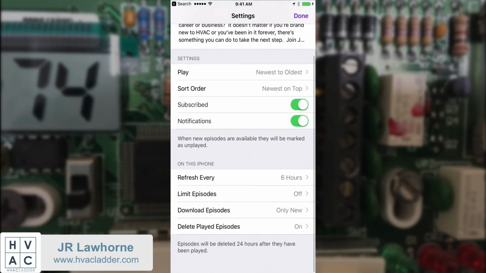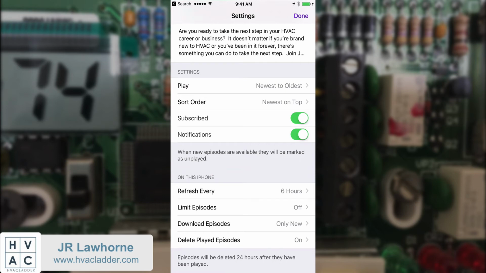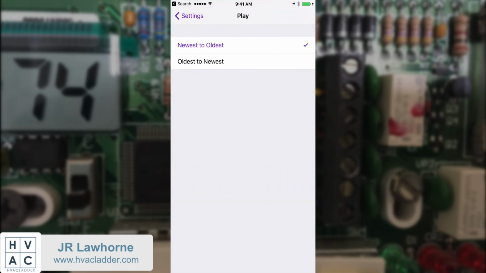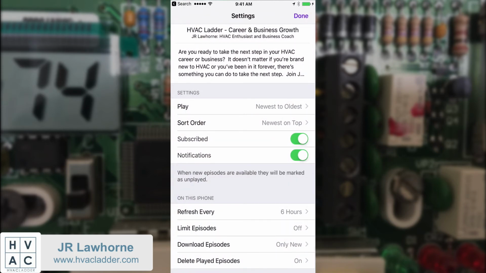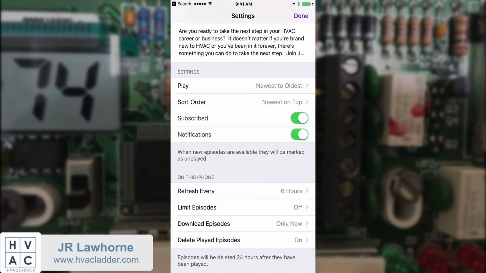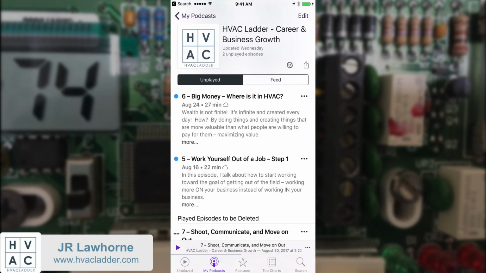On the settings screen, there's lots of different things you can change, and most of them are pretty self-explanatory. One of the most common things people change is the play settings, which by default is set to newest to oldest. If you'd like to listen to the podcasts from when they were published to the oldest first, then you would want to change that play setting. And you can also change the sort order, newest on top to oldest on top. If you're playing them in oldest to newest, you probably also want to change the sort order.